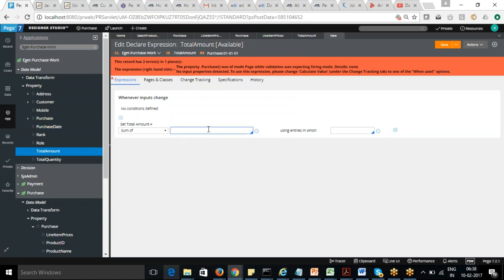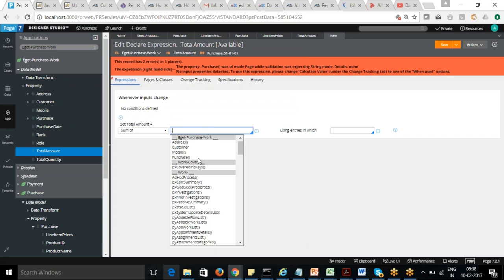Okay. Just you need to write in this ratio. So I'm not going to use this purchase. Okay, I'm defining it here. So it's trying to get the purchase.